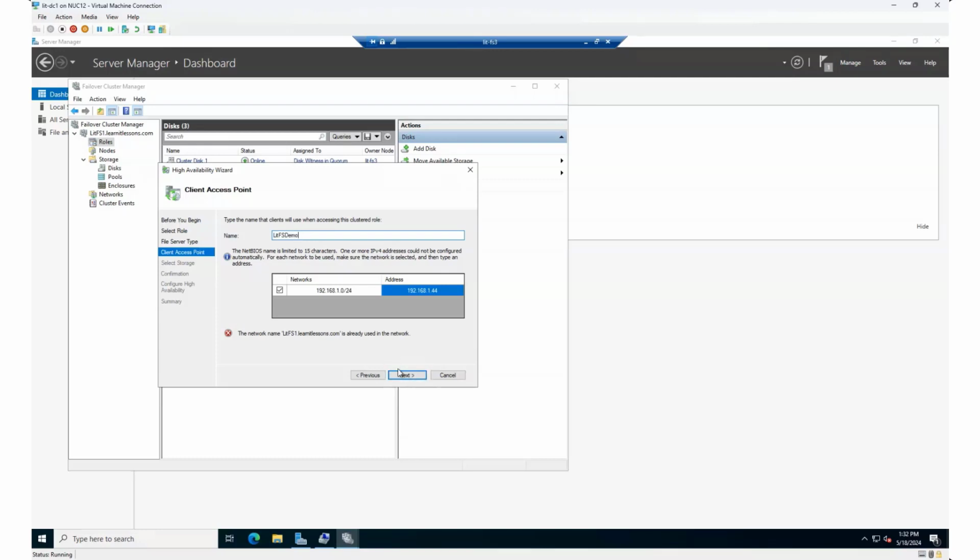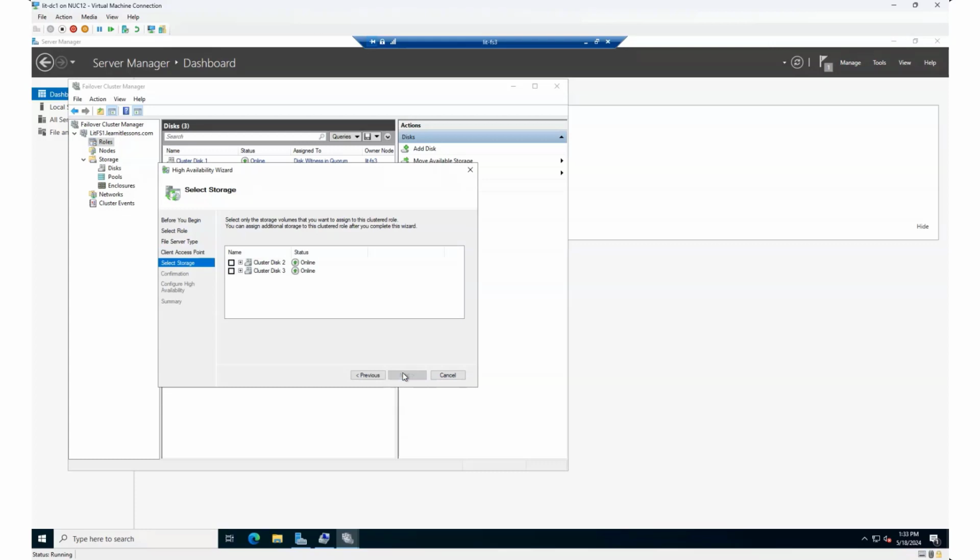Again, let's try to click Next. And again, you'll see that the IP address, which is used by your cluster, by the way, by this LitFS1 cluster, is already in use. So we need to provide another IP address. Let's try 45. Click Next. Now it's okay, and we can select the cluster disk to be used by this LitFS demo failover file server. So we'll select cluster disk 1, it's online and we can use it.